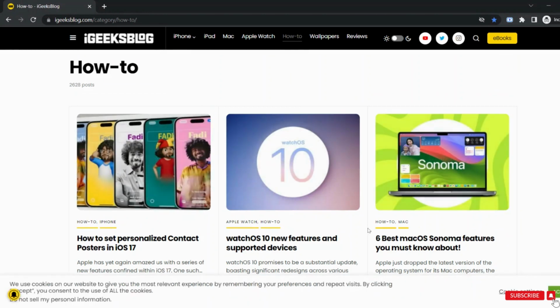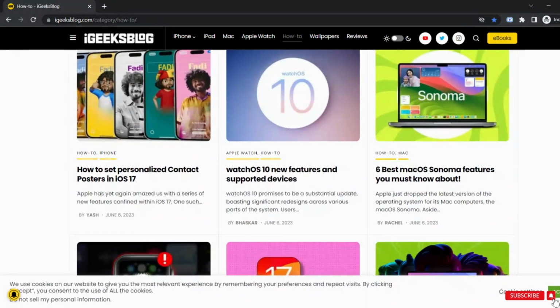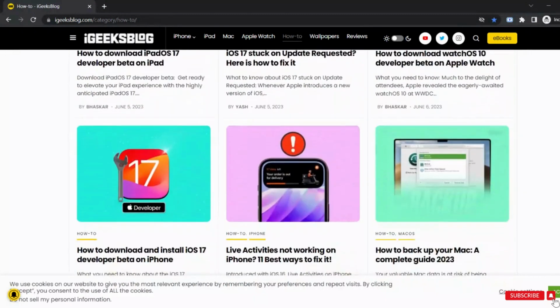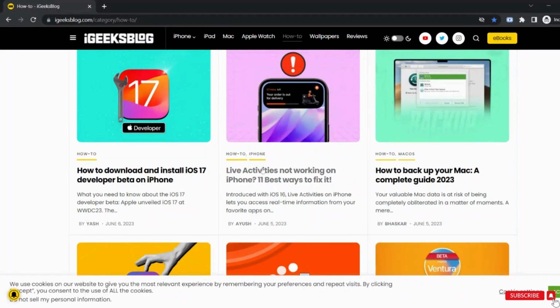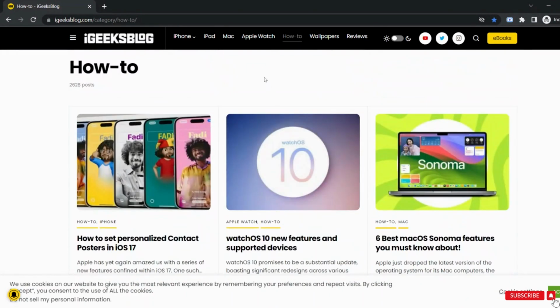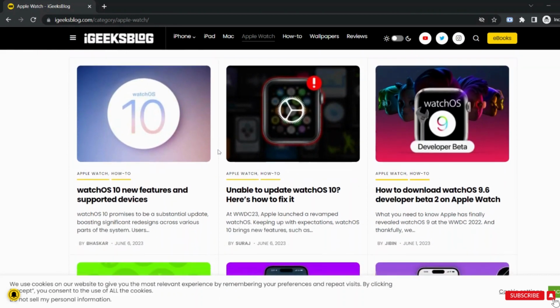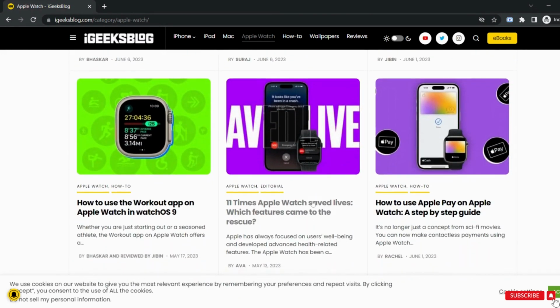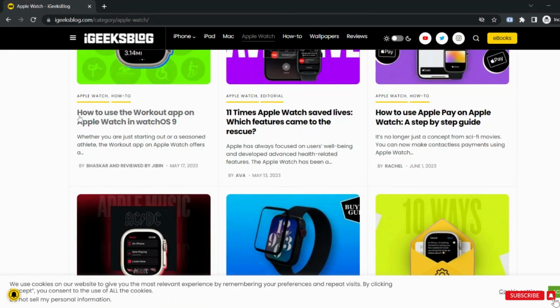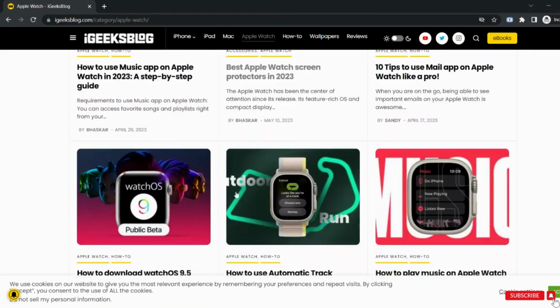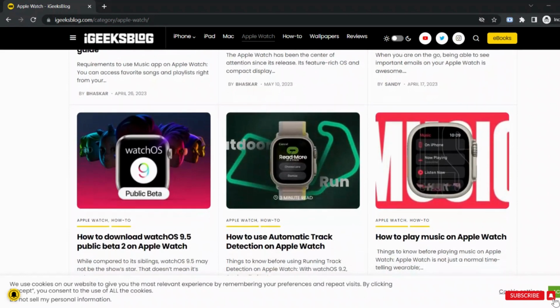When exploring the how-to category, you will find a plethora of troubleshooting blogs addressing common issues experienced by Apple users. These blogs offer practical solutions to problems such as fixing live activities that are not working correctly on the iPhone or providing guidance on how to back up a Mac. In the case of Apple Watch, the website has extensively covered troubleshooting topics rather than general information about what an Apple Watch is. This website can serve as a valuable resource for generating ideas related to Apple Watch troubleshooting. By examining these areas and gaining inspiration from topics covered on this website, you can develop unique and helpful content for your website.